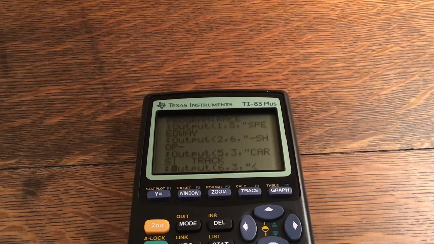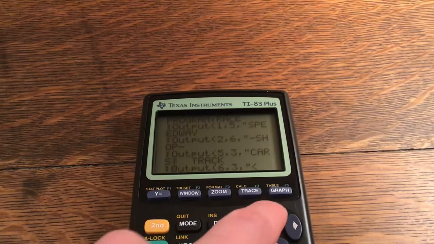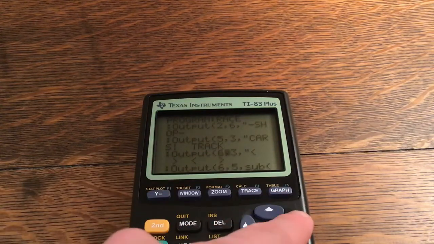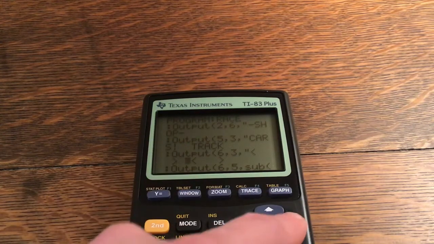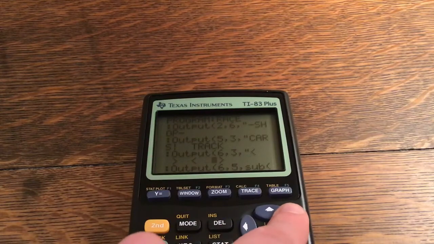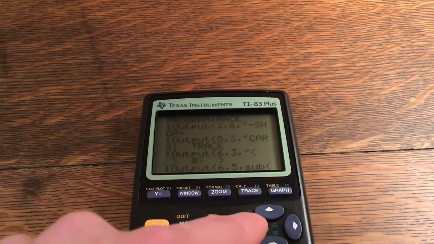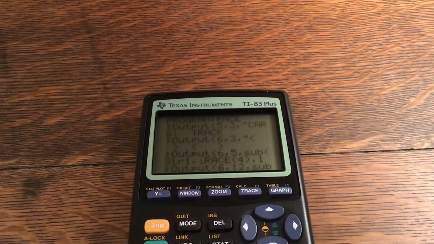Output at 5, comma 3, comma quote cars, and then 2 spaces right there, 1, 2, and then track. Output at 6, comma 3, comma quote a less than sign, a couple spaces, and then right there, couple spaces, another one, couple spaces. That's actually 3 spaces in between the first one and the second one, and then in between both of those, there's only 2. So output at 6, comma 5, comma sub, string 1, comma lrace at 4, comma 1.